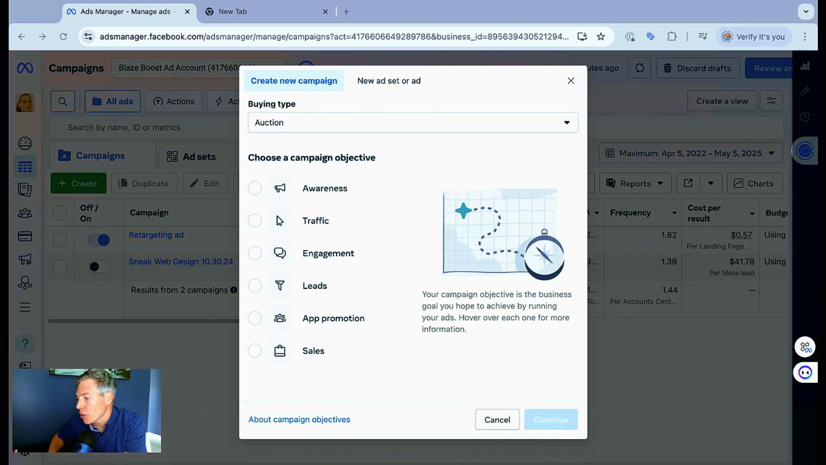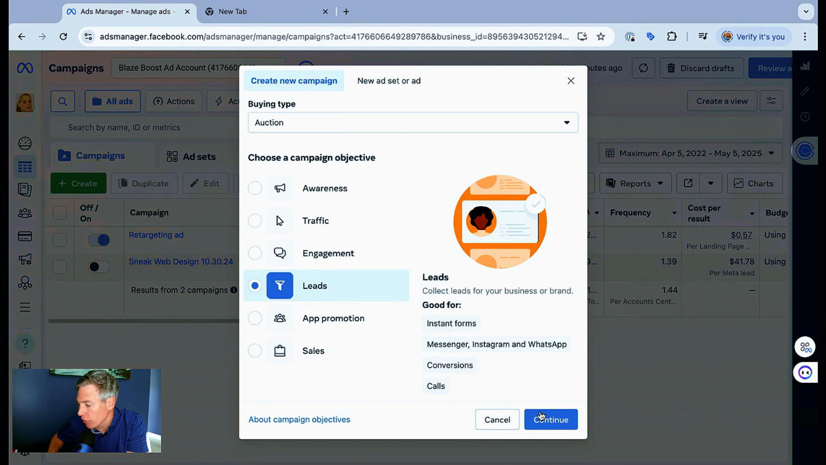So looking at it here, you can see you have these different campaign objectives. Just go straight down to leads. And from there, what we're going to do is essentially collect leads for your business from Meta. And we're going to tell Meta to go put our ads out there in front of people that have a tendency to become a lead.